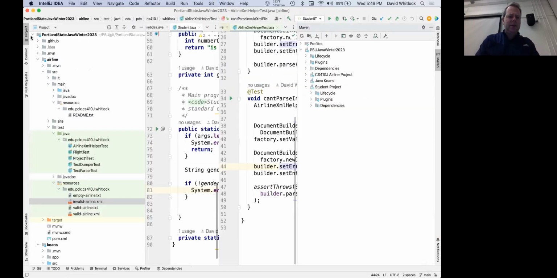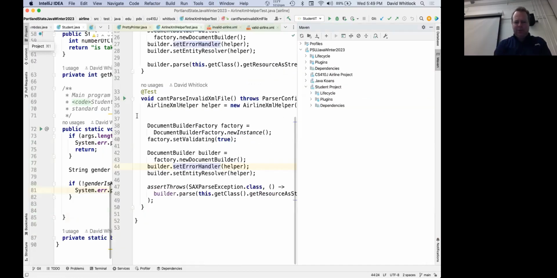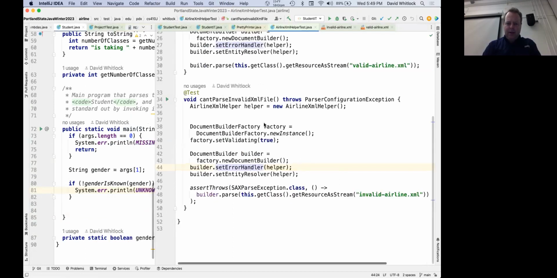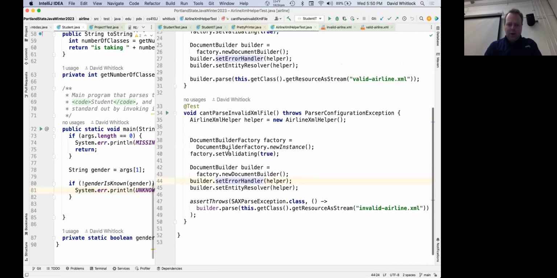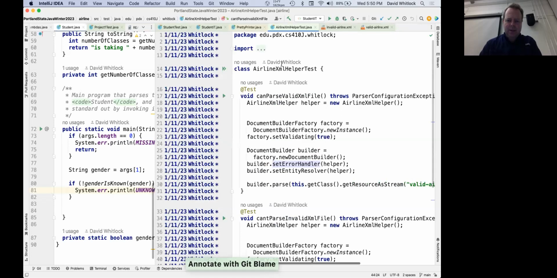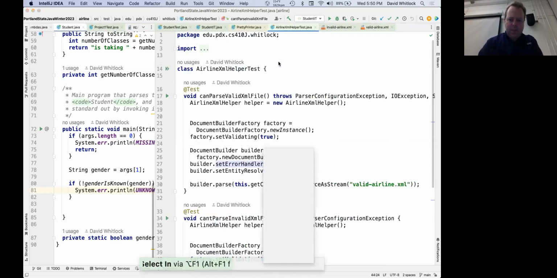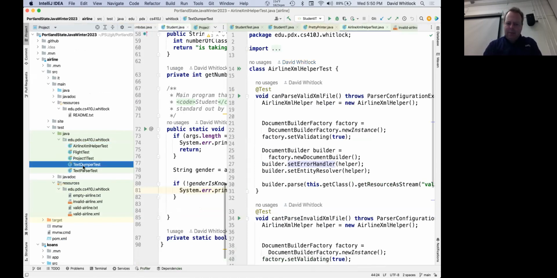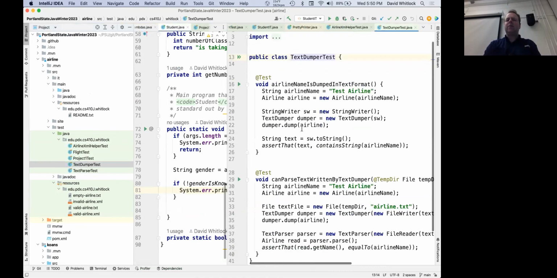Okay, so let's take a look at what I mean by abstracting away things. Actually, I'm probably looking at the code right here. Okay, so this is the XML stuff. It's probably not what I want, but let's go look at it. Let's see here. Probably the text dumper test. This is a good example of it.